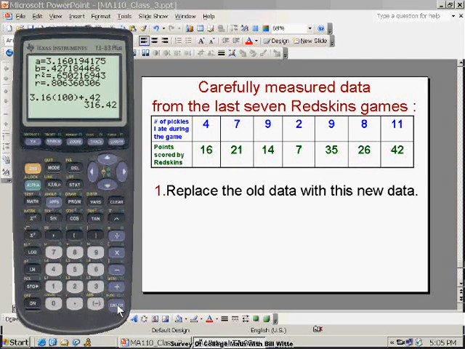I don't think I can eat 100 pickles. I can eat 20 pickles. Let me try that. 3.16 times 20. I'll be sick, but they may win. Plus 0.42, and I'll hit enter. If I eat 20 pickles, the Redskins are going to score 62 points. That should be enough to win. All right.